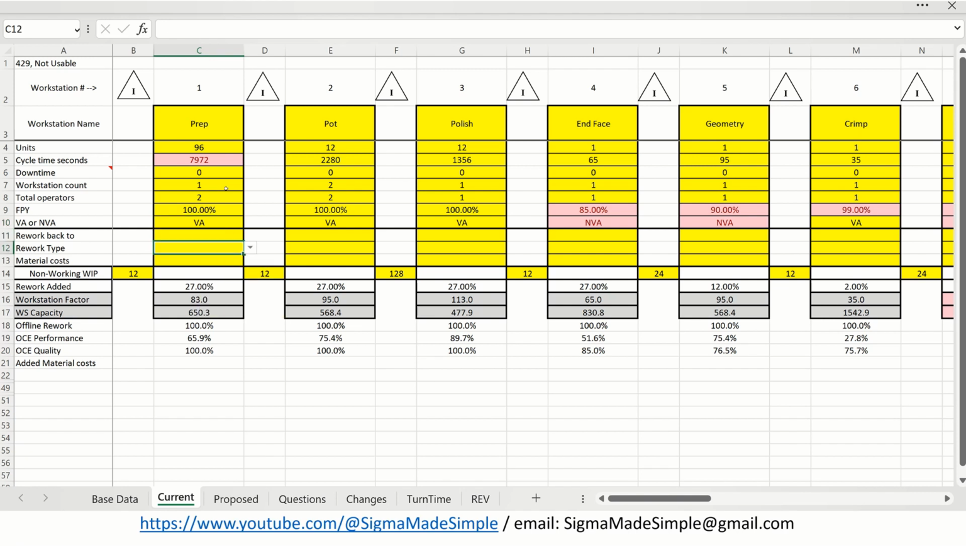So in row 14, you're going to look over here at this non-working WIP, and that's the amount of product sitting and waiting in non-working WIP for that next workstation, which would be prep in this case. So there are 12 cables sitting in there waiting for the prep operator to do something with that.